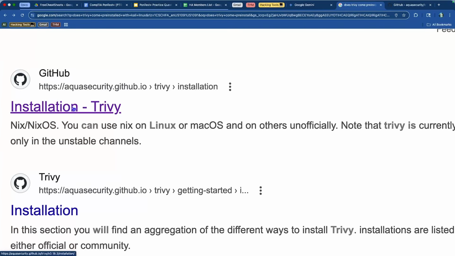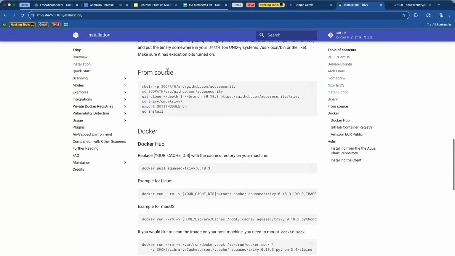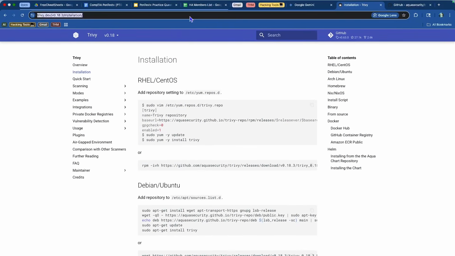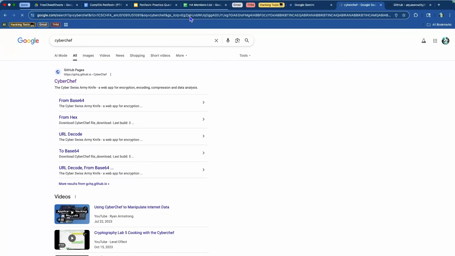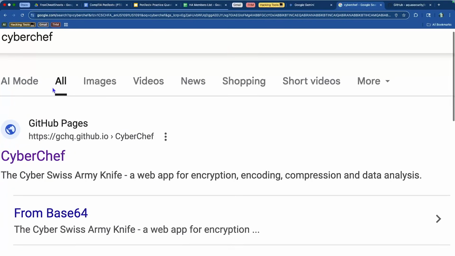aquasecurity.github.io is the one that I clicked on, but what happens is that github.io is different from github.com, and github.io provides developers kind of like an interface to display their stuff. So this is a really good one as well. So if we actually search for CyberChef, CyberChef is also something that exists on github.io, not github.com.